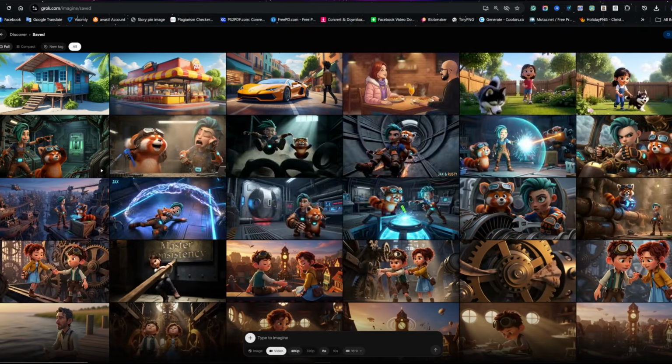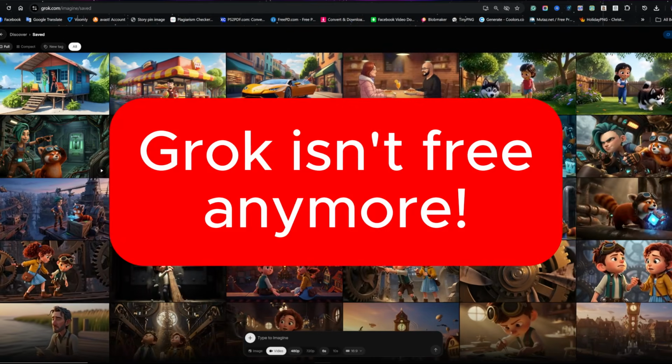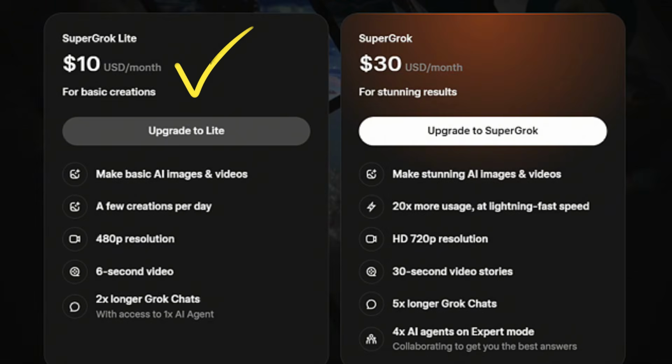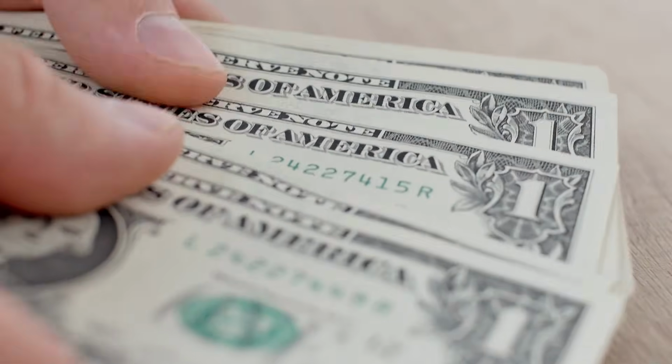So you're on the free version of Grok and you try to use it to generate videos, and then boom, you're hit by the paywall where you either go for Super Grok Lite at 10 bucks a month for a few videos, or you can sign up for the Super Grok at 30 bucks a month. To many of you, I understand it may seem a lot, especially if you're starting out.